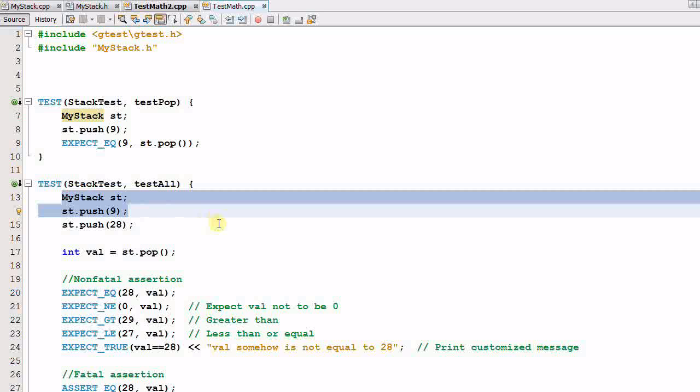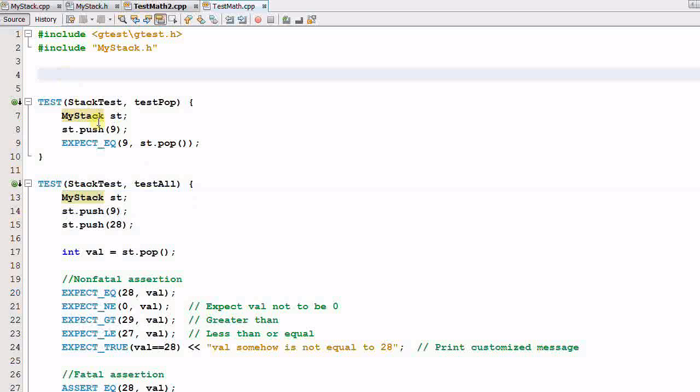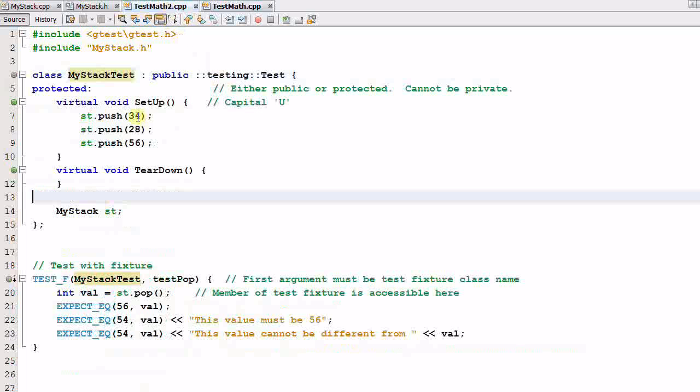And if I have a lot of tests, I don't want to duplicate the common setup process in every test, because duplication is evil. And I don't want to create a global variable of my stack either, because global variable is another evil. Then what can I do? I can use test fixture. So what is a test fixture?